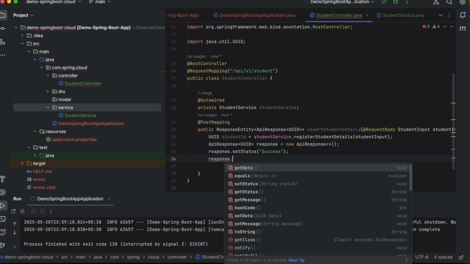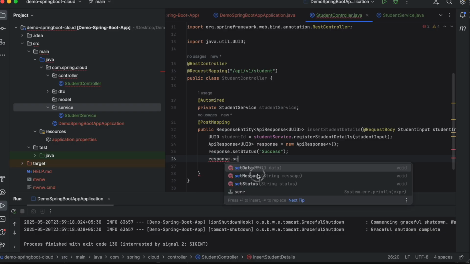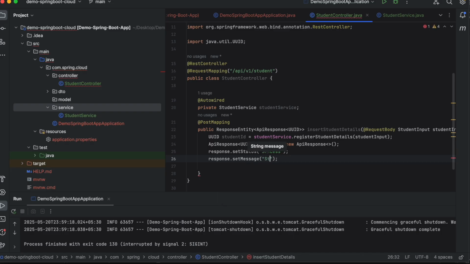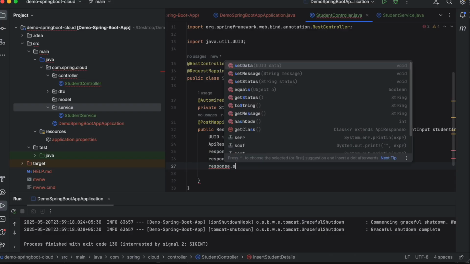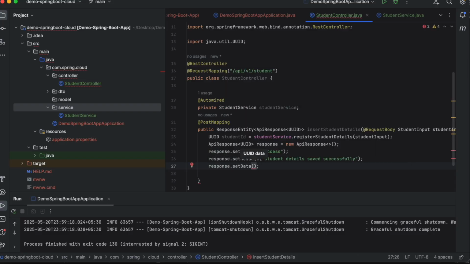We'll set the message, "student details saved successfully," and another student dot set data as student data. So we have done this by using the setter method. We have set all the required details, and the same will be sent to the user or on the browser.